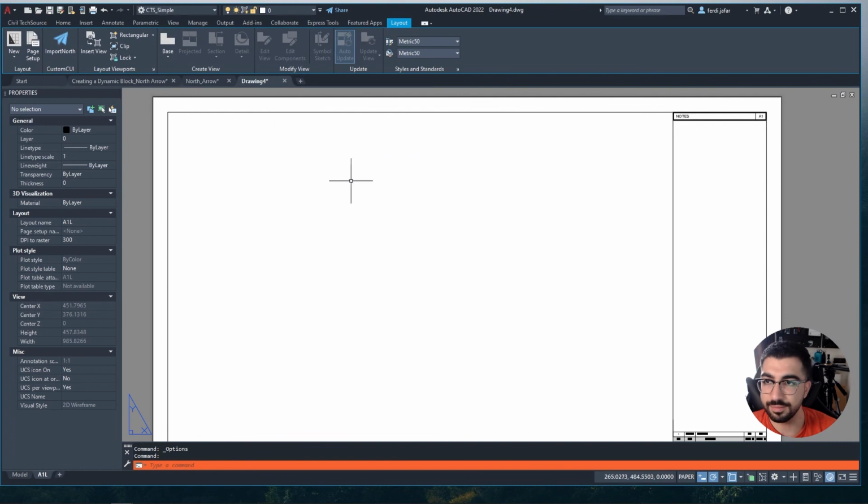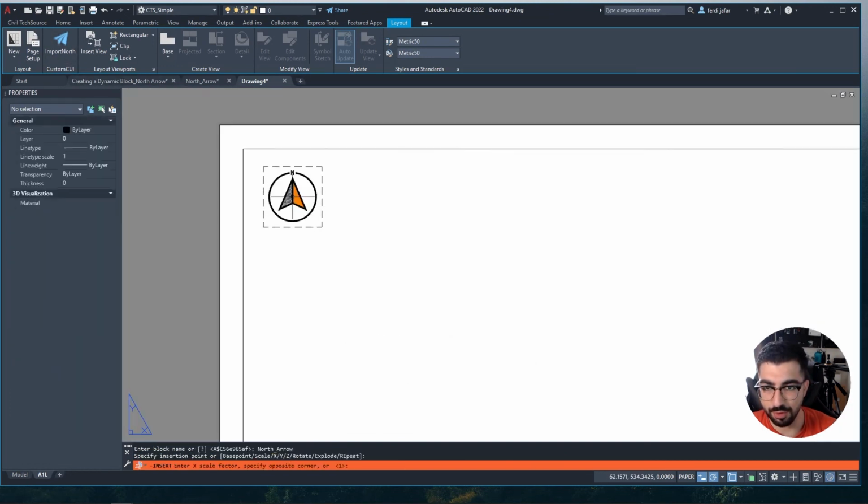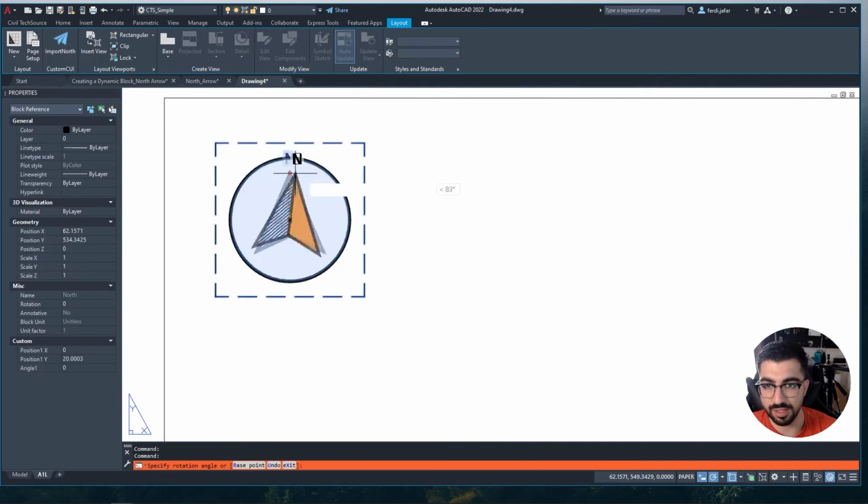Now if we hit OK and go import north arrow, you can see our north arrow is imported. And you can see it works like a charm.